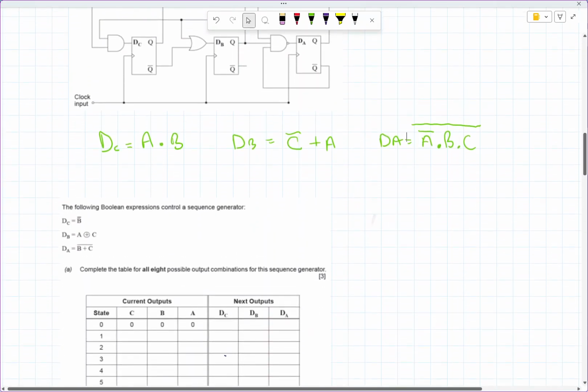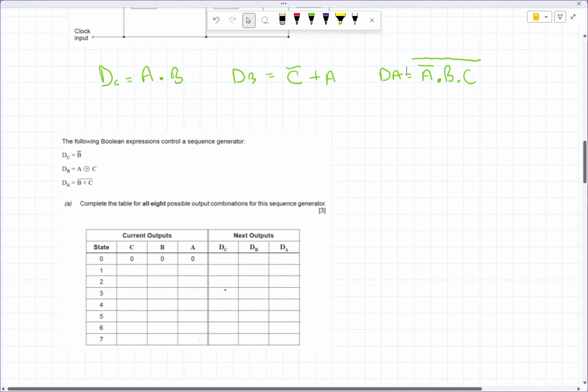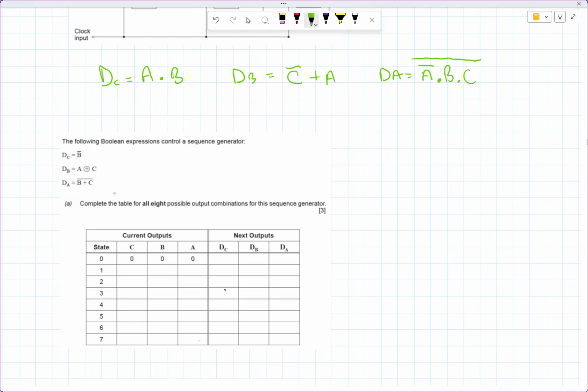Okay, so if we're given the Boolean algebra, we might have to produce the table. So how do we produce the table? Given a starting position, we've got DC here is not B. So not B, so it's a 0, so that would be a 1. We've got the exclusive OR of A and C. Well, they're not different, so we've got a 0.